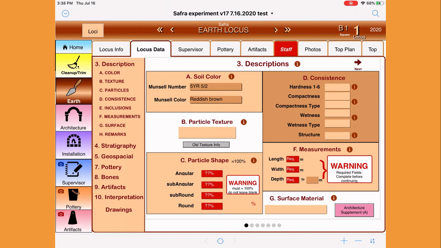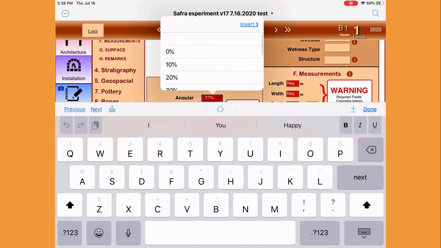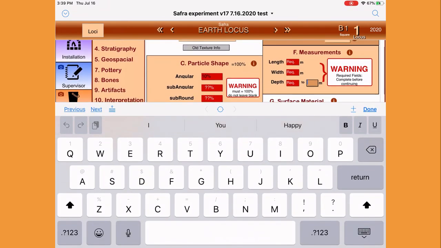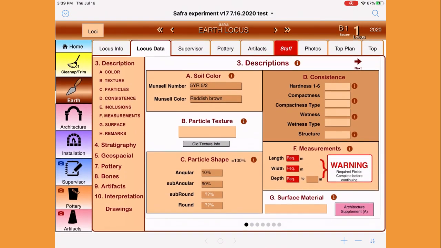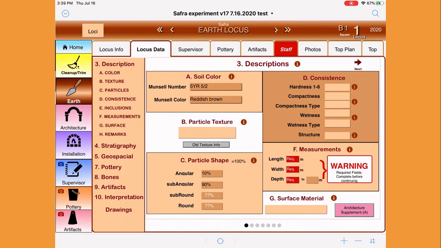The red that you see always refers to something that has been left out, something that is important that needs to be filled in. So in this case, we need to determine how many angulars, and when I click on the angulars, it gives me totals in increments of 10%, 0 to 100%. We're going to say that as far as angulars are concerned, there's about 10% angular. We're going to go to the next one, and we're going to say they're 90% subangular. And notice what happens when I tap outside the box, the red has all gone away. That's because the total for angular and subangular equals 100%.